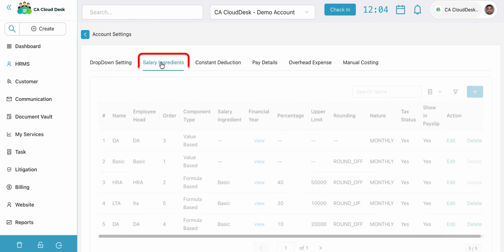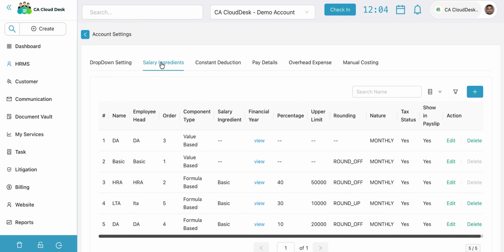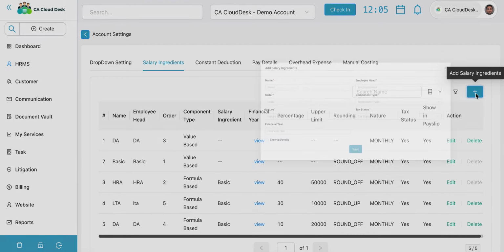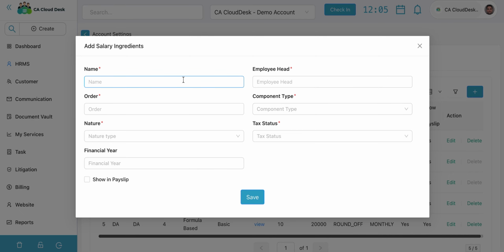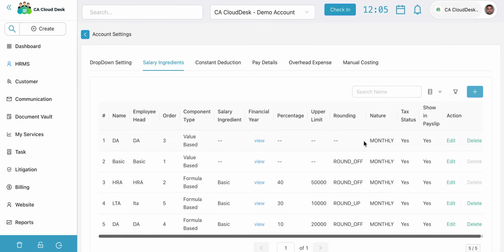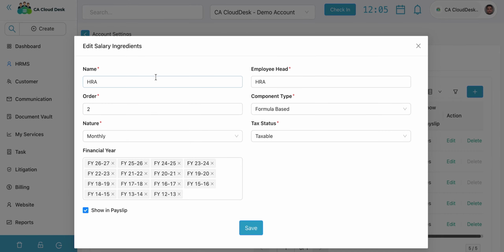Then moving forward to salary ingredients. That is the left side of the salary slip, which consists of DA, basic. You can click on the add button and then you can write the name, employee head. For example, I will edit information for you. So over here HRA is there. HRA is the name of the head. Order is 2 in the salary slip. Order means the order in which it will be reflected in the salary slip.